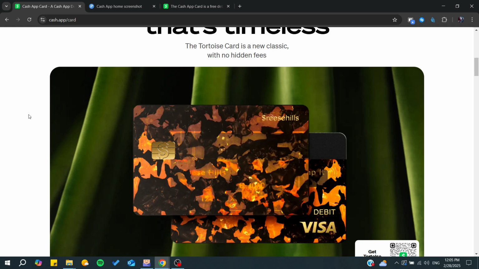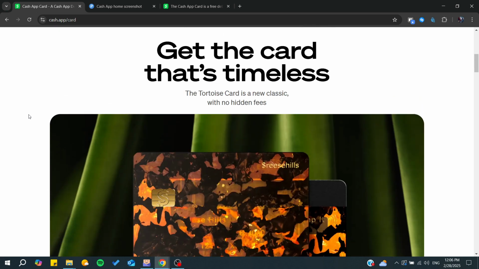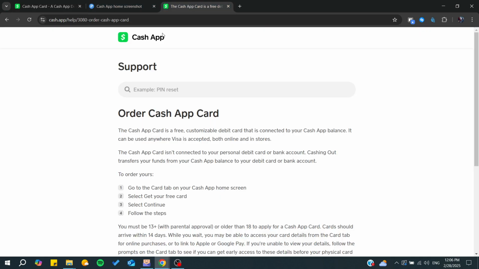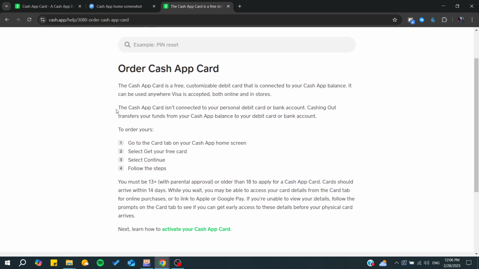In today's tutorial, I'm going to show you how to order a Cash App card. So make sure to watch the video to the end and follow these simple steps. Basically, the first thing we do is open up your Cash App application. And after that, in this video, I'll go through this support article so we can understand more on how to order this Cash App card.